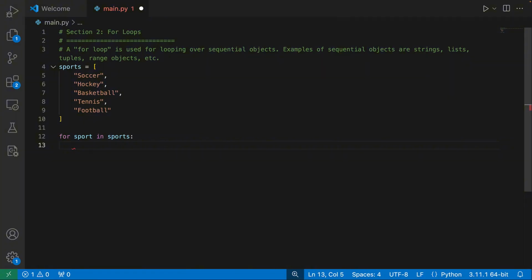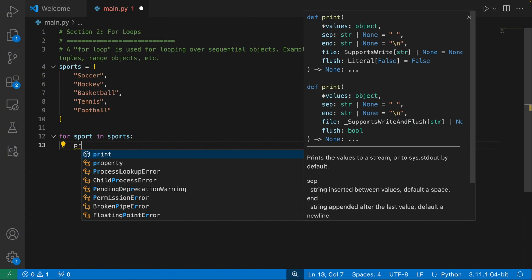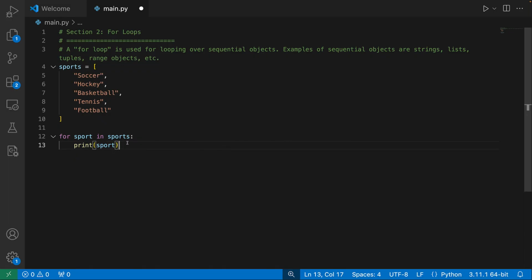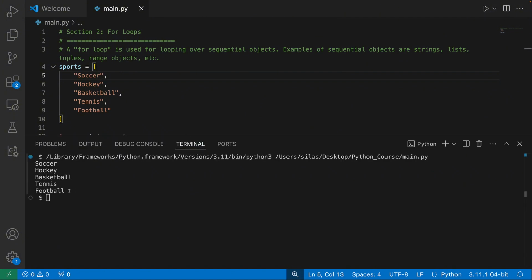Now we can hit return and now we're inside our for loop. So we're going to keep things simple and we're just going to print this to the terminal. Of course we could do a lot more, but we're just going to keep it simple and print it to the terminal. So what we should get is every element in our sports list printed to the terminal. So if I run and save this, that's exactly what we get. We have soccer, hockey, basketball, tennis, and football. So everything in the list has been printed to the terminal.